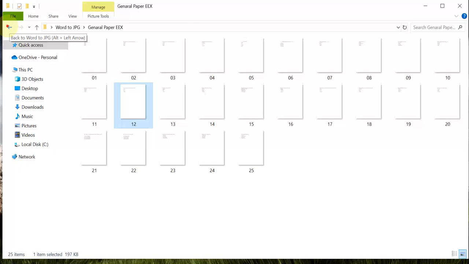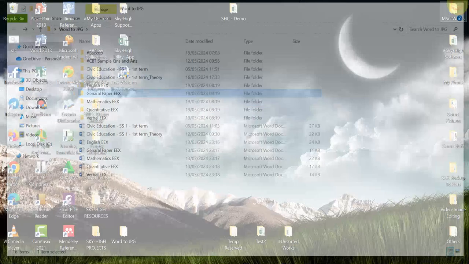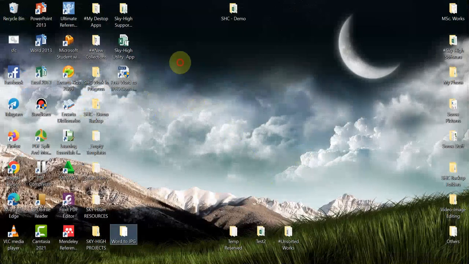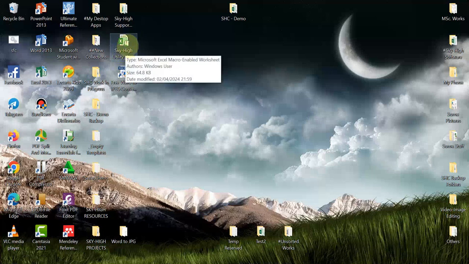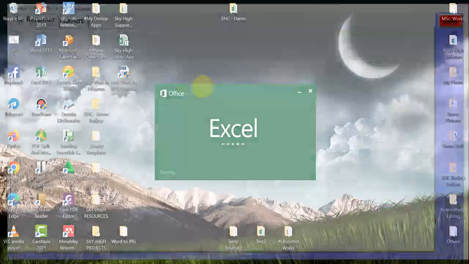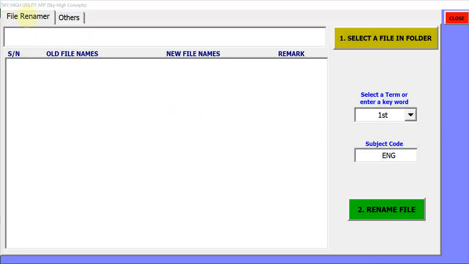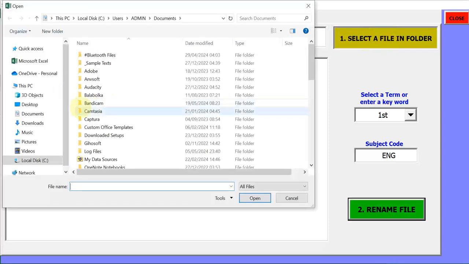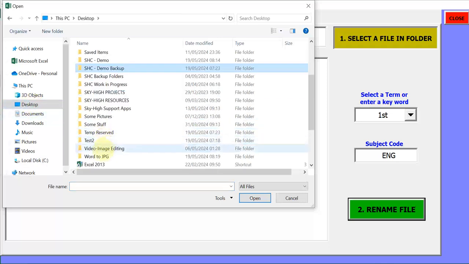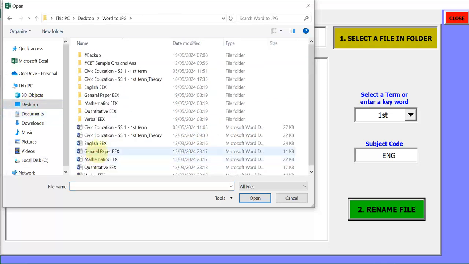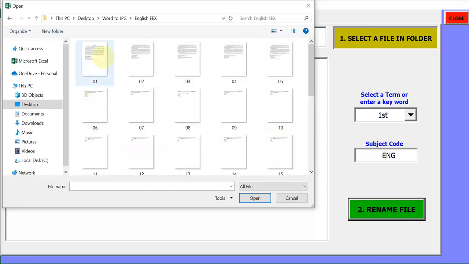numbering or all these JPG files, you have to open the Sky High utility app, which will be given to you. Once you open that Sky High utility app, the default is file renamer. You have to select a file in the folder that you want to rename. On the desktop, I will go to Word to JPG, and let me start with the English. So pick any file first.